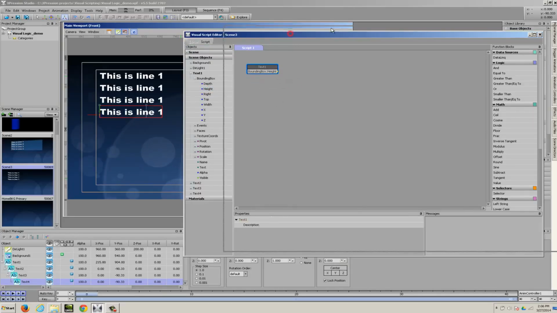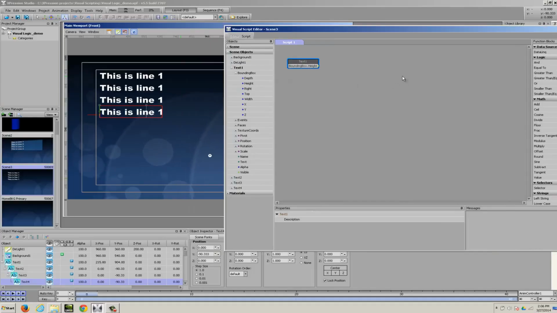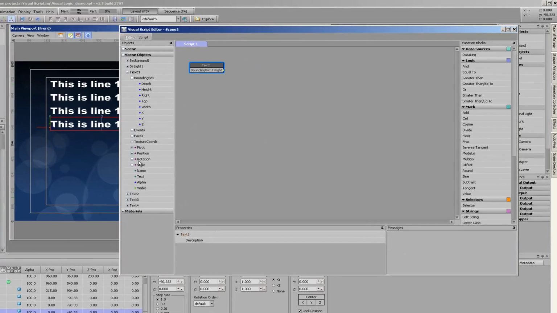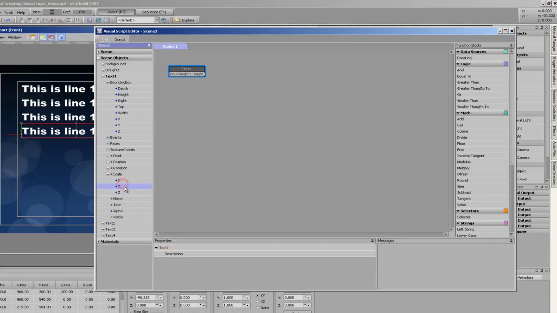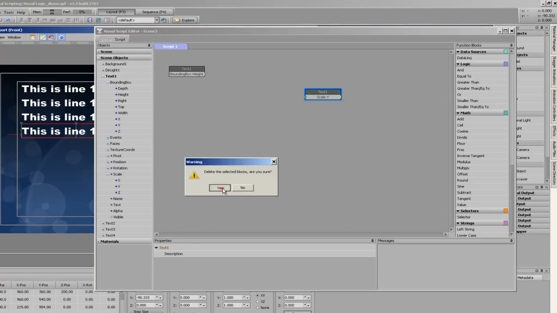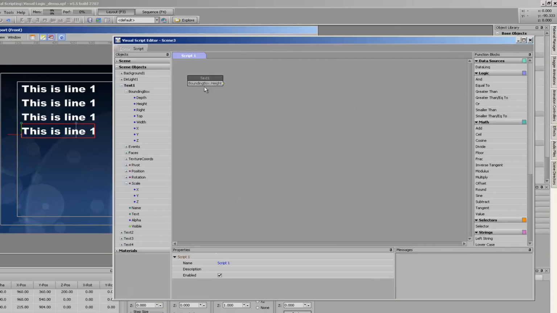So there it is. Now, bounding box height only has an output. So this is an example of a block where we can only retrieve a value and send it somewhere else. Some other properties, for instance, scale, will actually have an input and an output. So we can send a value into it and we can send a value out of it. Right? So that's always indicated by the green dot on the left-hand side and the yellow dot on the right-hand side. So we'll delete that. We don't need that right now. So here's text 1, bounding box height.